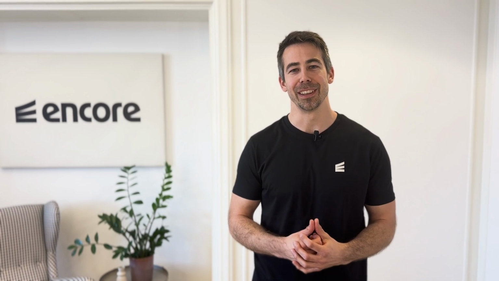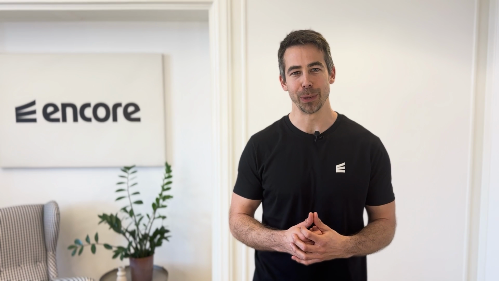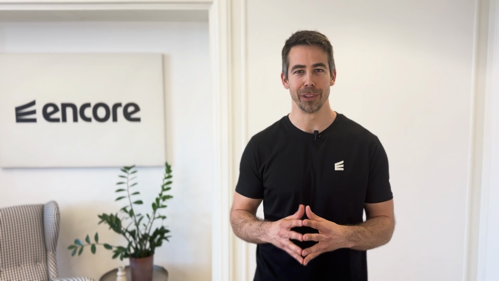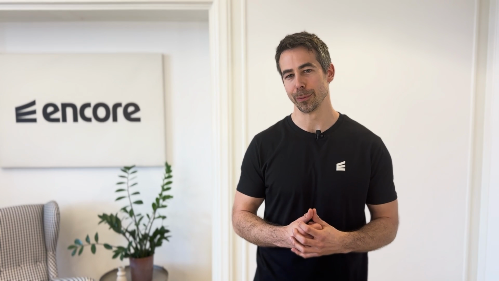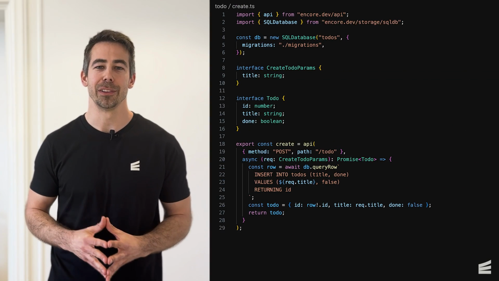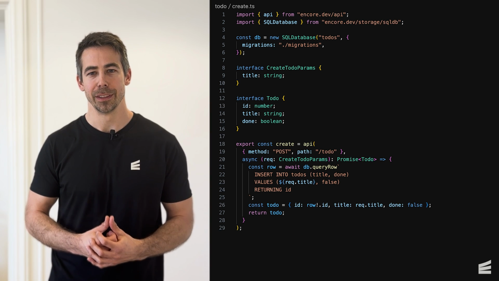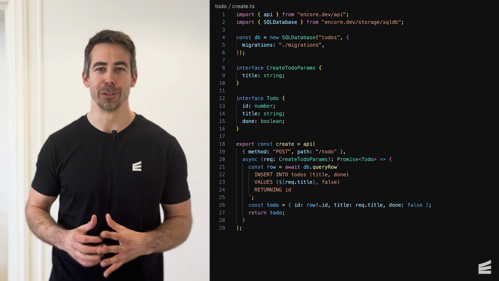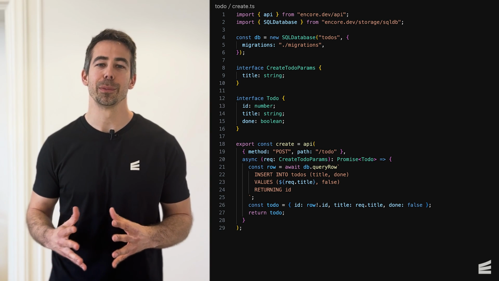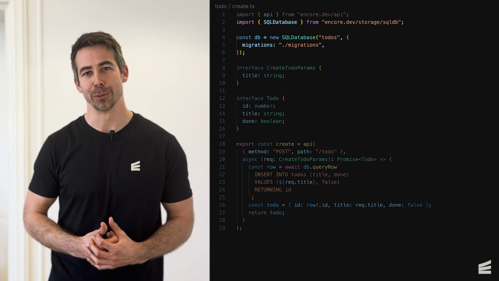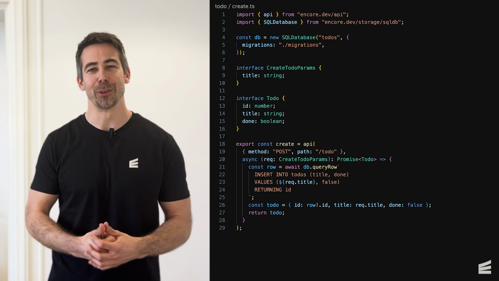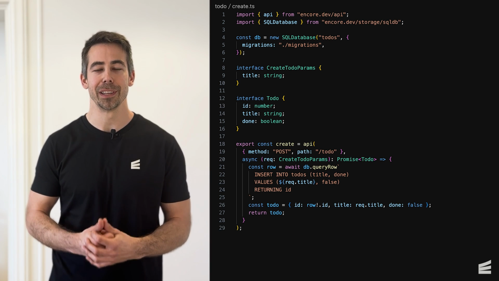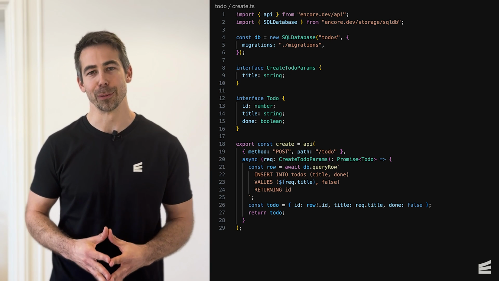Encore's Backend SDK also provides a declarative way to define cloud infrastructure resources like SQL databases, pubsub topics and subscriptions, secrets, and much more. Here's an application for tracking to-do items that uses a SQL database to store them. Setting up a database is just 3 lines of code. Encore takes care of the rest. This means with Encore, you don't need to mess around with database passwords or Docker Compose manifests.